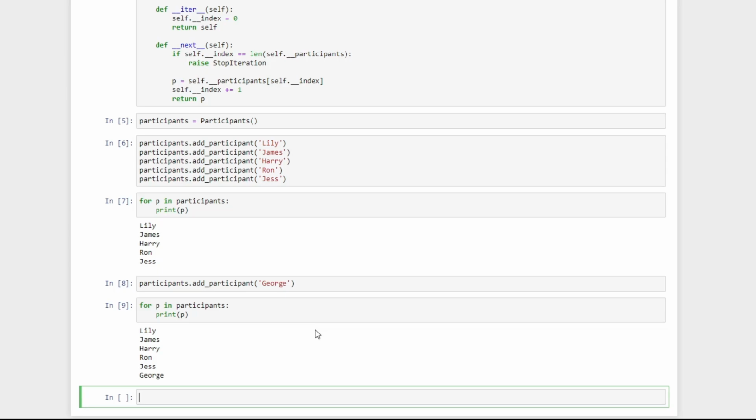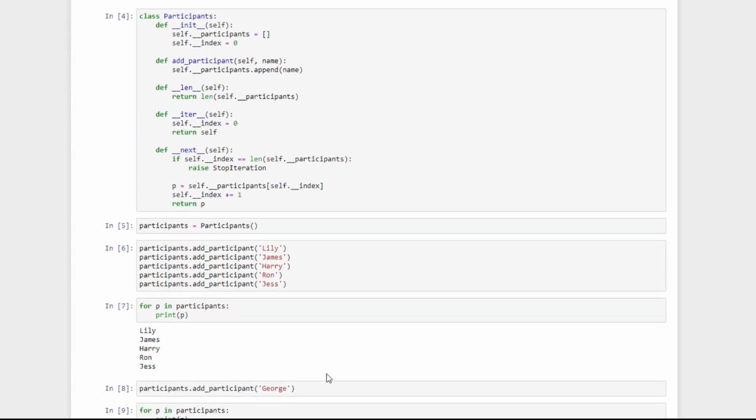So what happened in the background when we iterate using the for loop? It first calls the participant iter method, which initializes the index variable to 0. Then on each iteration, the for loop calls the next method again and again until it reaches the last element or the last participant, which then triggers a stop iteration from our next method. In case you forgot to add an iter method, then the for loop will raise an error during the iteration.